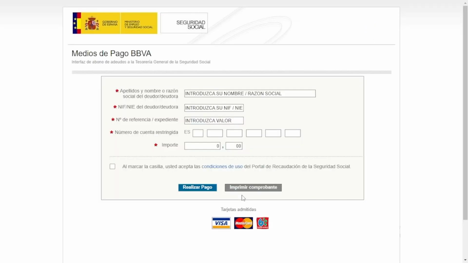By doing this, a new window will open in which there's some information to fill out to be able to make the payment. So you will be asked to provide the surname and name of the debtor, the debtor's identification number, and the file or reference number, which is the important number at the bottom of the document generated earlier. Additionally, you must provide the account number, which appears in the payment document as well, and the total amount to be paid. Also, make sure to check this box.